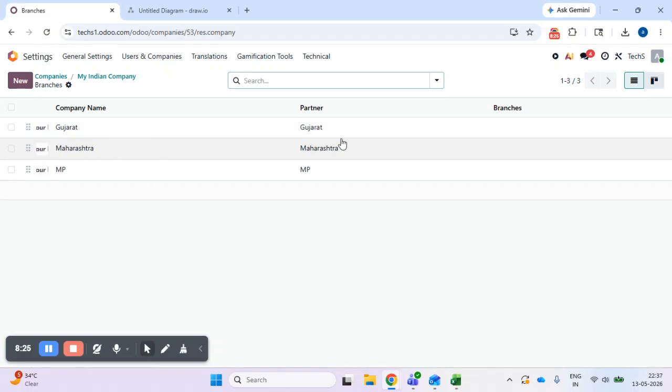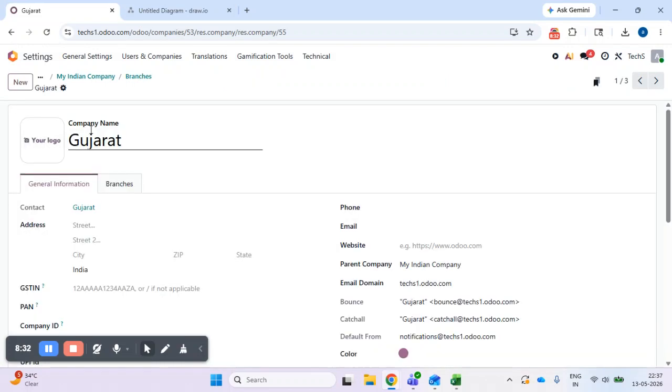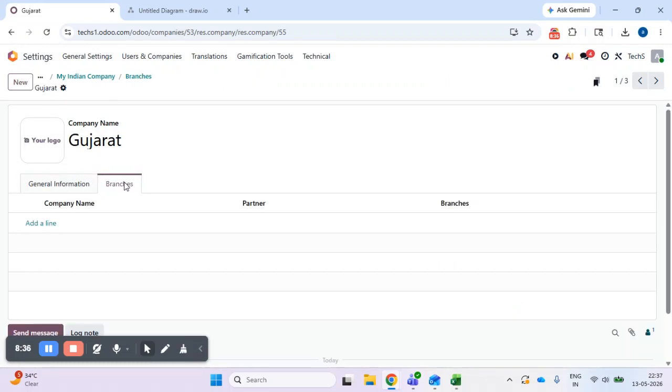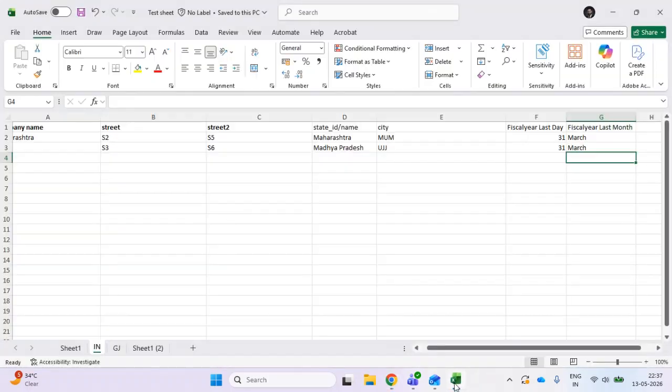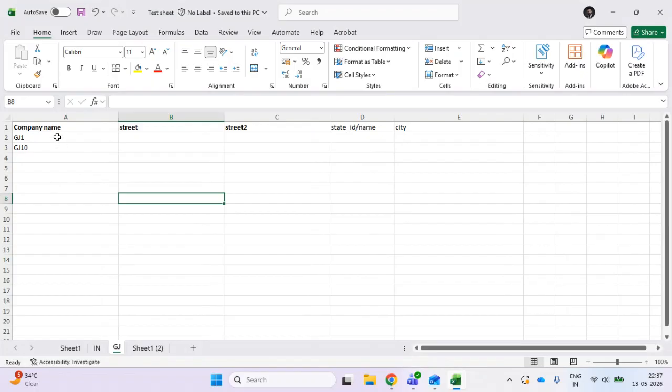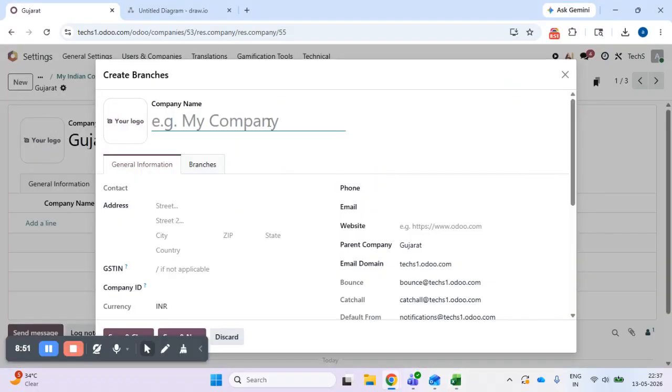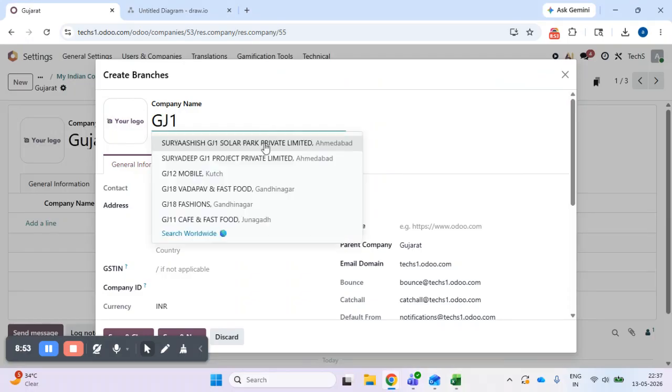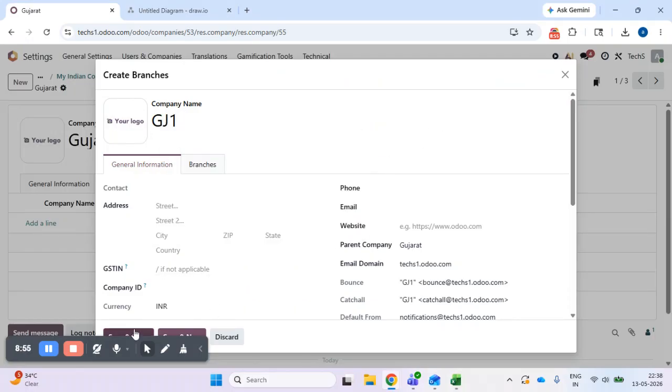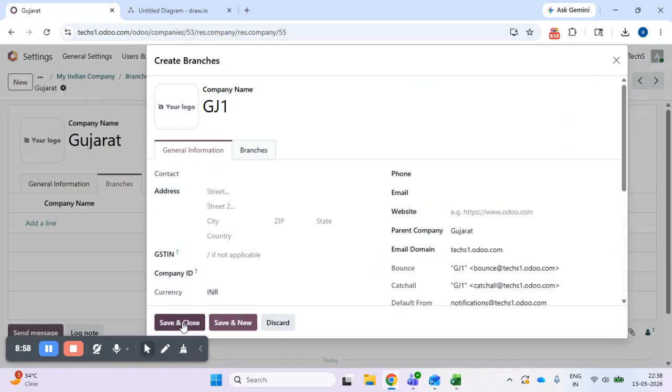So here you can see this is already uploaded. Now I need to upload the branches as well, but for Gujarat. So what I'll do is again the same trick. You should know where to upload which sheet. That's all. Right now I need to upload branch of Gujarat. I'll manually create one. You can see I have already created that sheet. So sheet 1. Let me just save this, save and close.